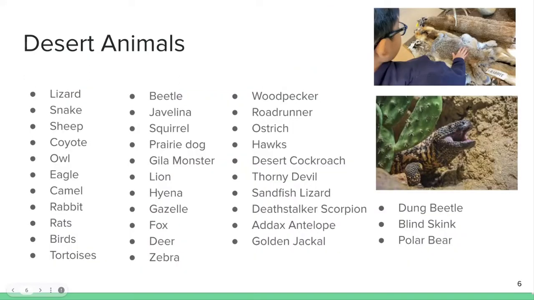This is a list of desert animals, and my favorites are eagle, Gila monster, and horned devil. Oh, and sandfish lizard.